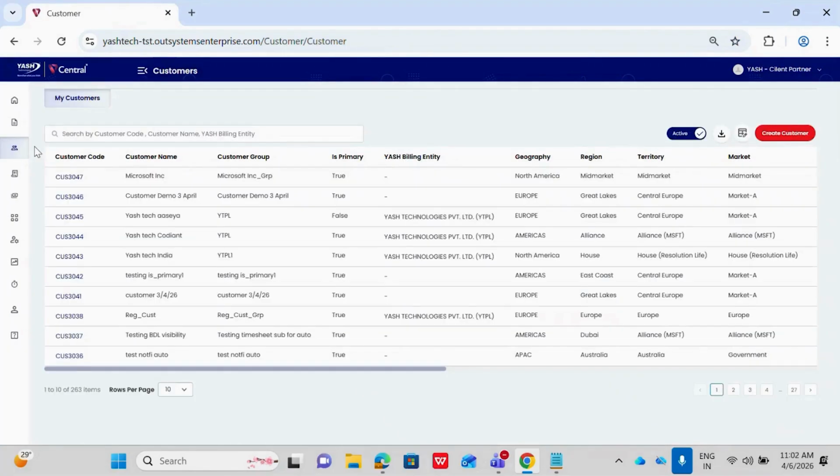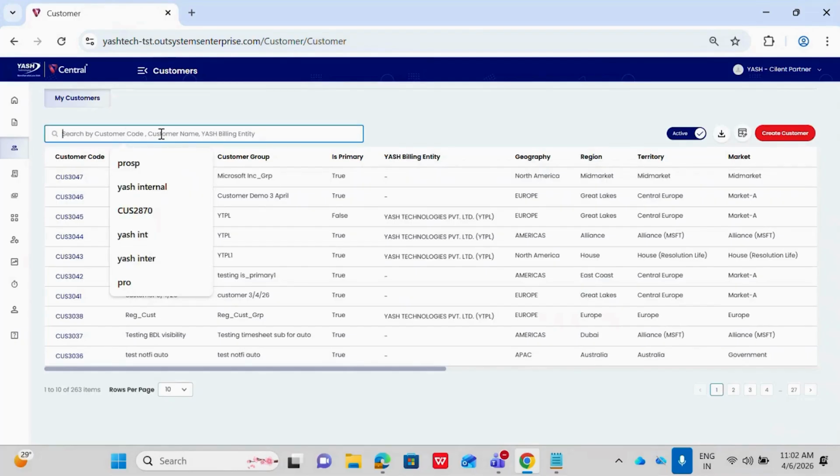Here, the user can see the my customer grid, which displays all the customers created by the logged in user, and additionally, the customers created by other users will also display here if the name is assigned in the mapping info section. The user can search the customer by the customer code, customer name, and also Yash billing entity.